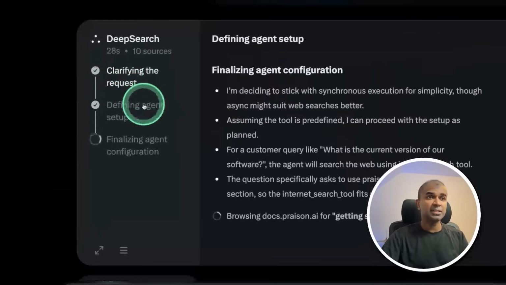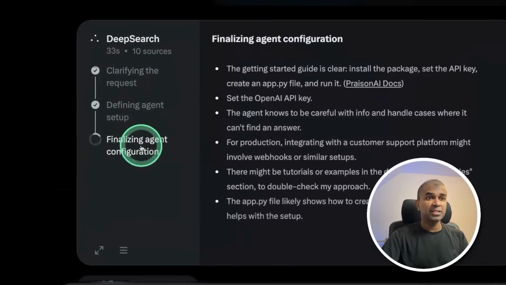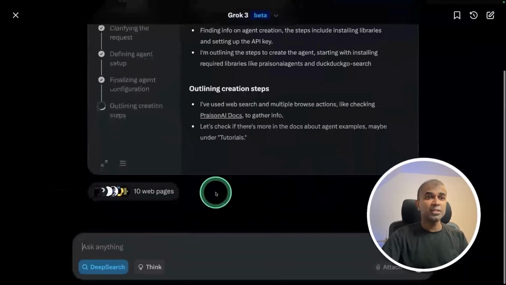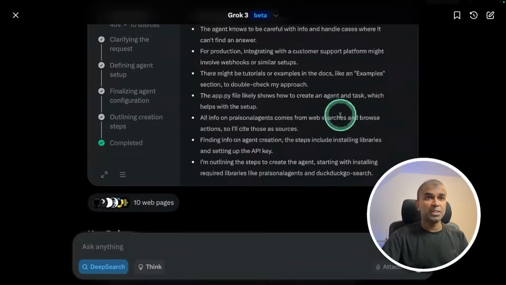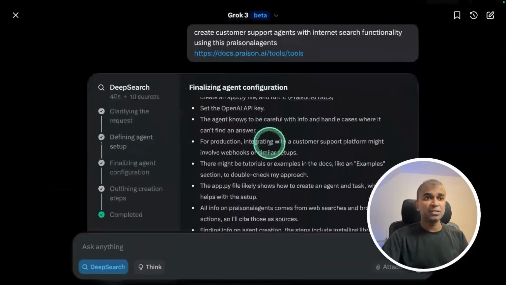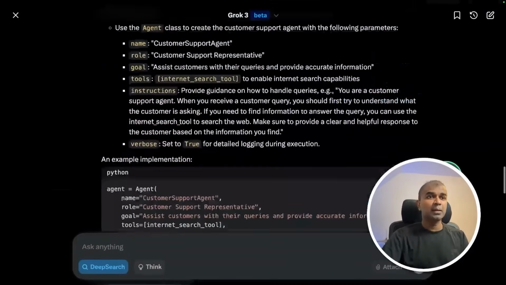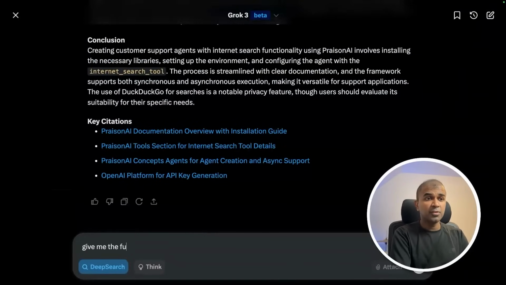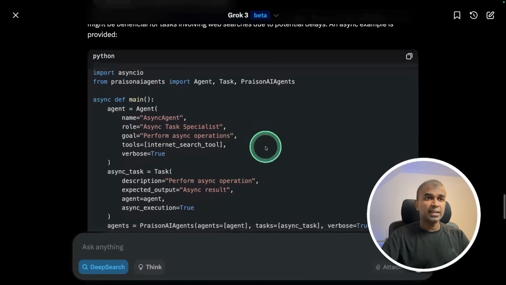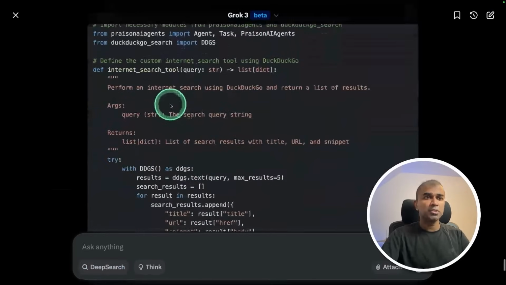Here is a list of steps: clarifying the request, defining agent setup, finalizing agent configuration. You can see it searched more than 10 pages and the whole process is now completed. I really like this user interface to understand the process and progress. I got the explanation here and the code. So I'm just going to copy the code. I'm going to say, give me the full code with all the required tools, as I can see here it's a partial code.